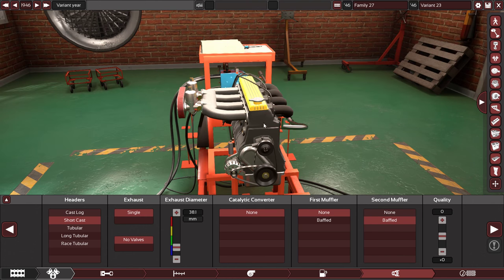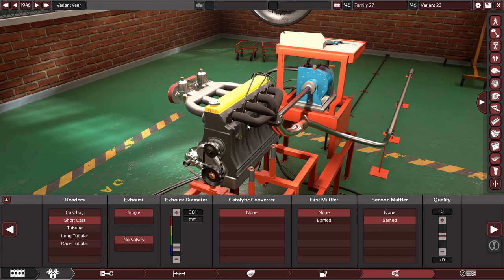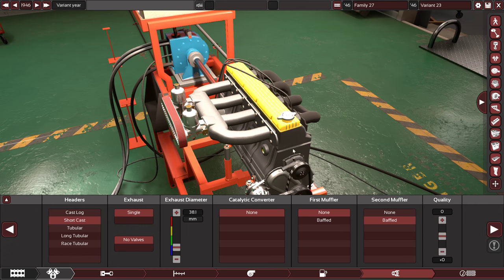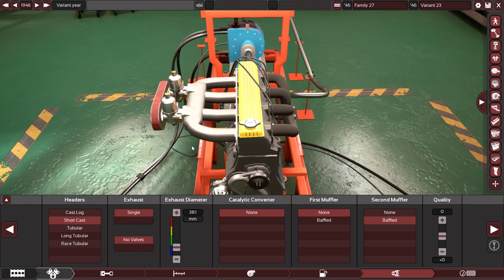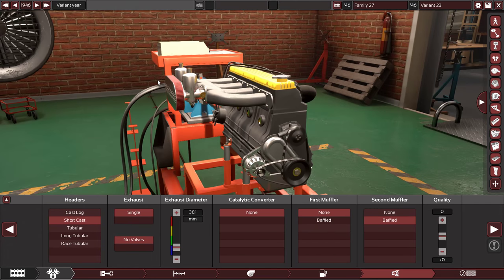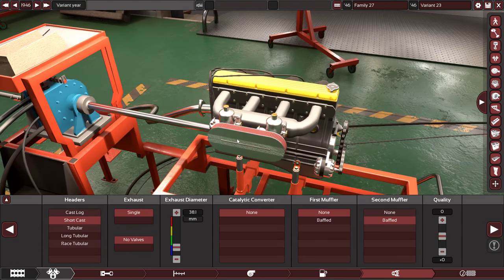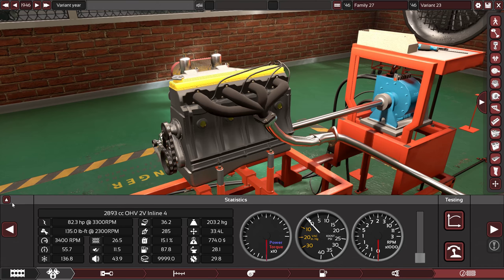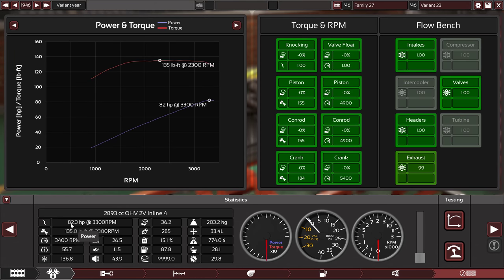Bigger exhaust pipe. You can say an aggressive camshaft, a little bit aggressive camshaft. Stiffer valves and stiffer valve springs. What else? A better intake manifold, a second carburetor, a better air filter. Add more timing to the engine, and you will have amazing results: 82 horsepower instead of 26, and 135 pound-feet of torque.